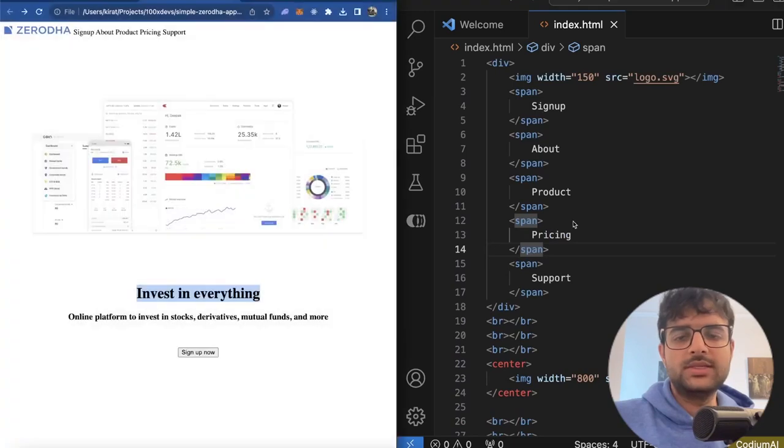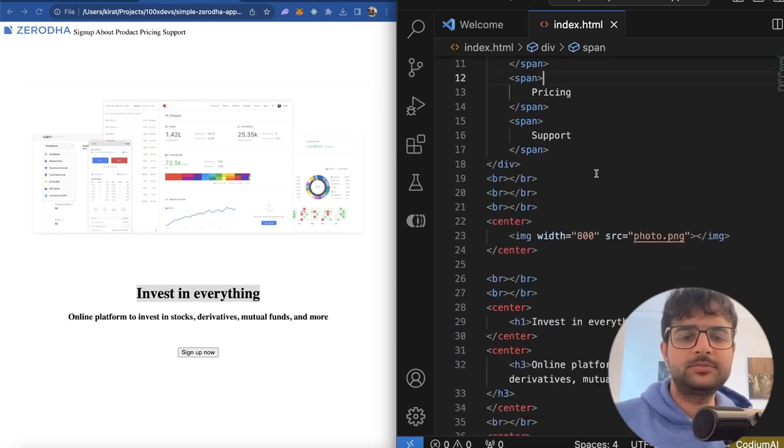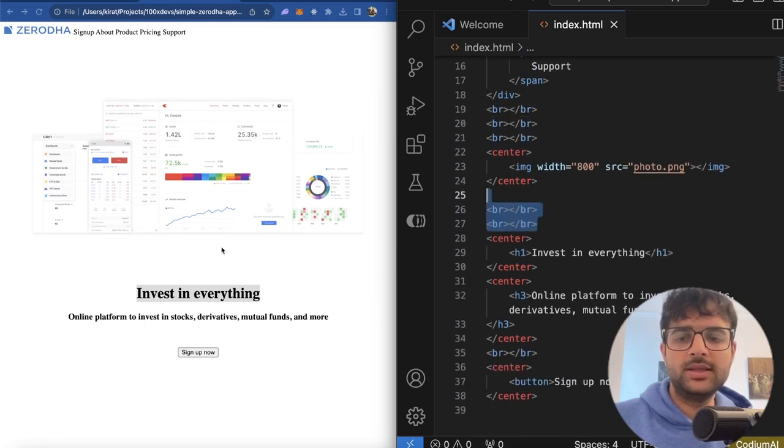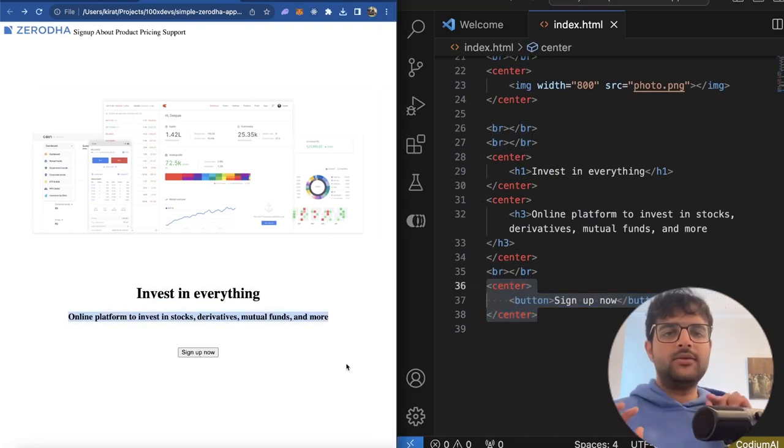I'm also going to paste a gist of this somewhere in the description. So you can just go to the description and look at this code base on GitHub. There will be a link, which has this checkpoint of the code base, which has Zerodha 5 spans, image in the center, a bunch of breaks above it, a bunch of breaks below it, centralized H1 tag, centralized H3 tag, followed by some break, followed by a sign up now button that's also centralized. We have a basic structure of Zerodha ready using just HTML.